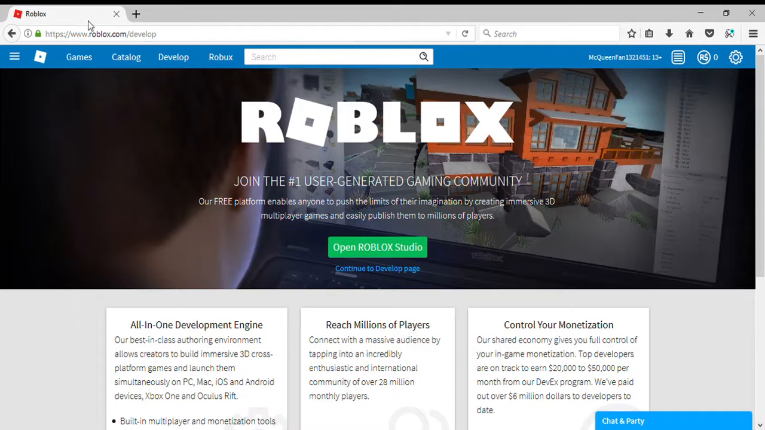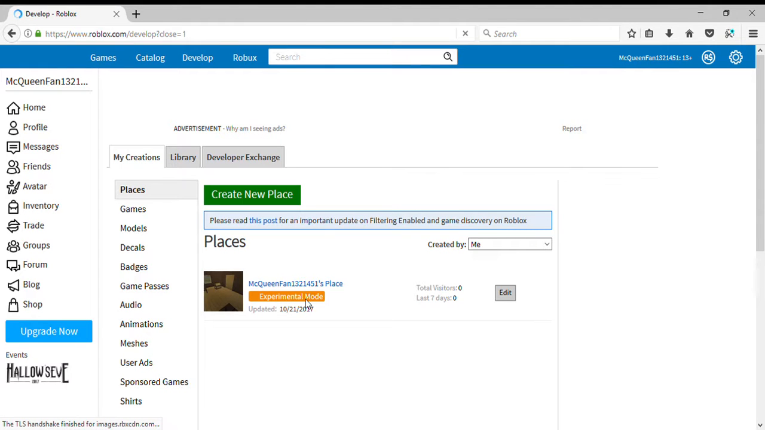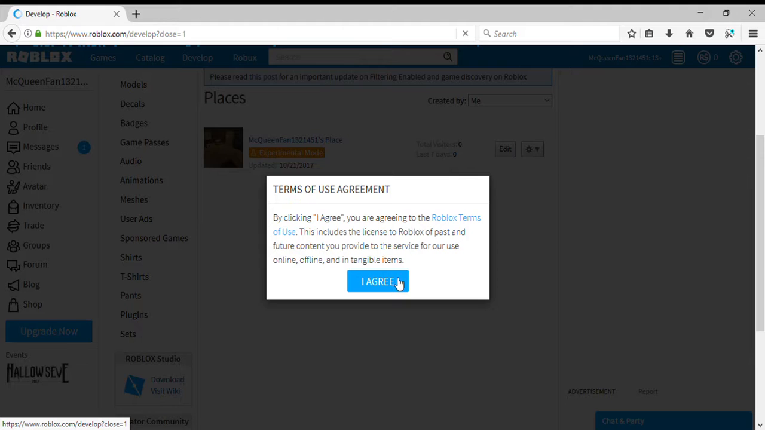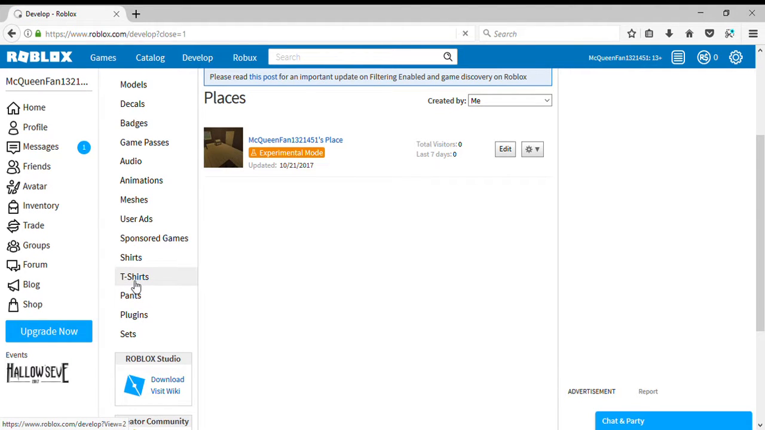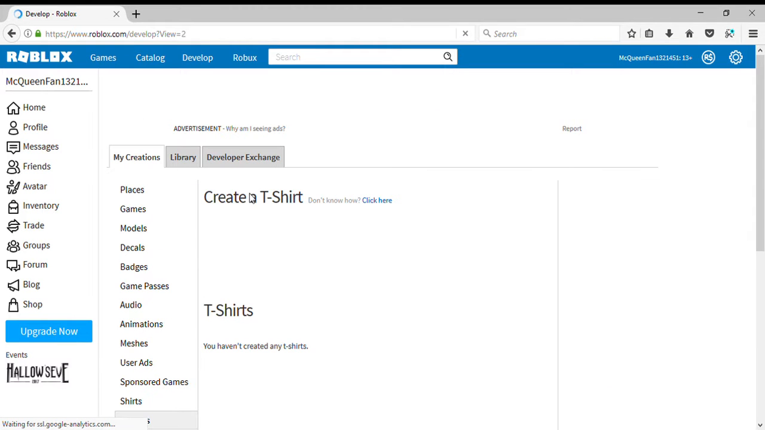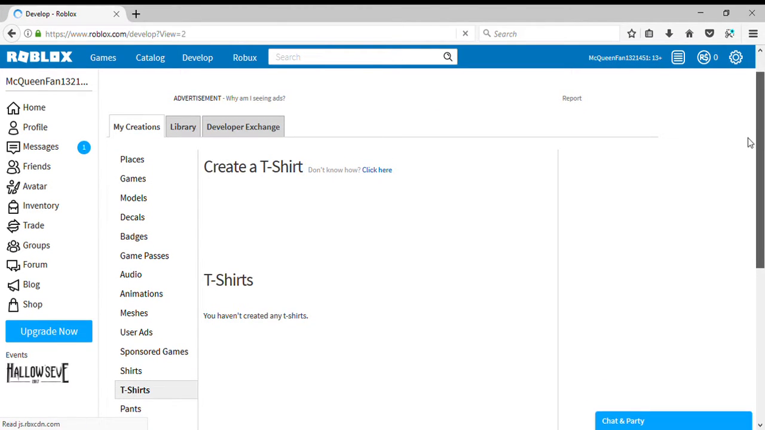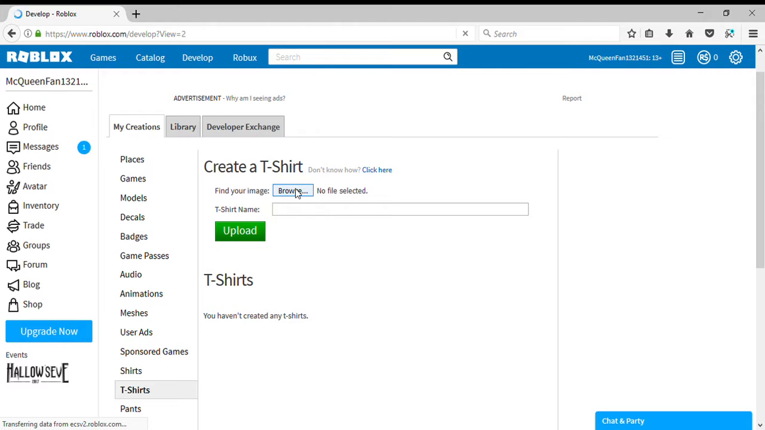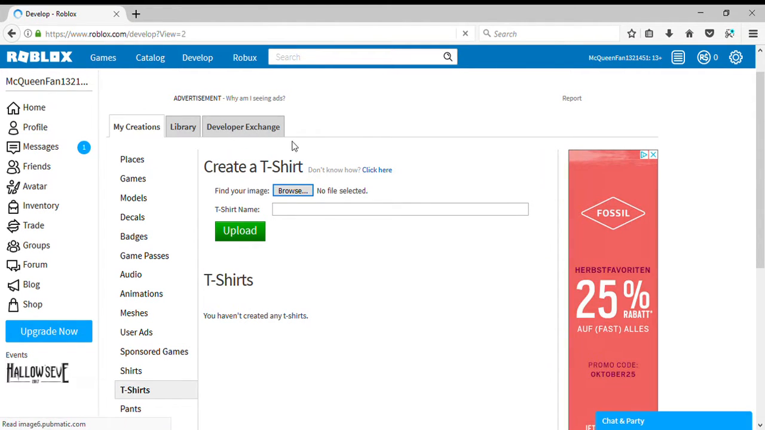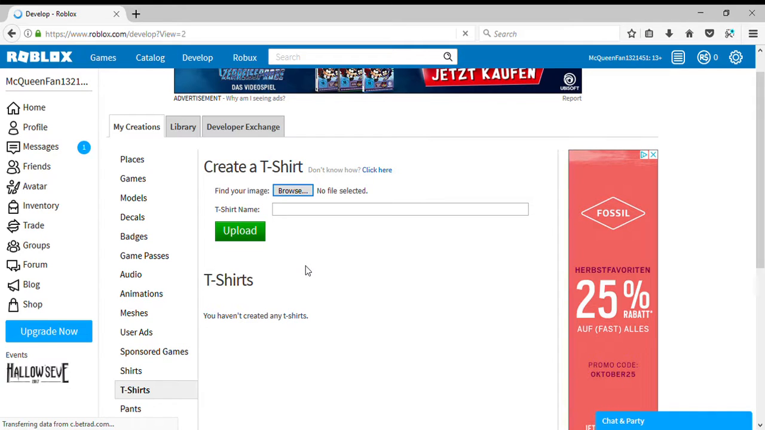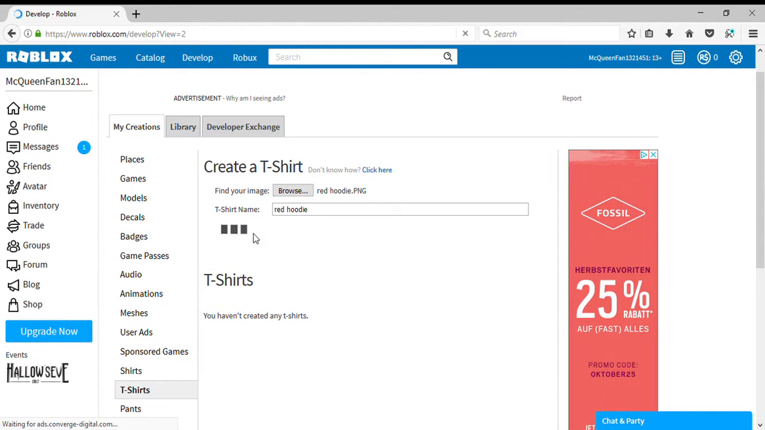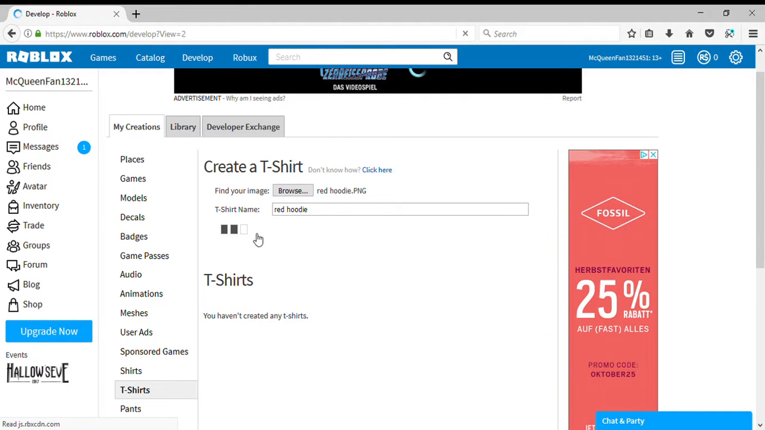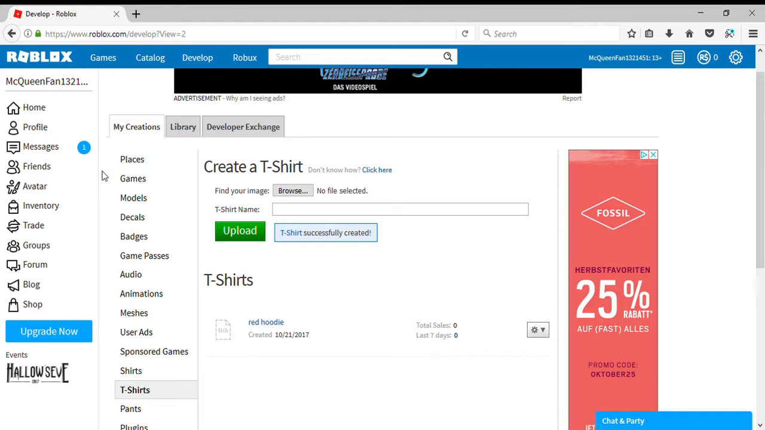Now we're gonna go to Roblox, continue to desktop page, develop page, my bad, and then you're gonna scroll down and you're gonna find, I agree, okay, this t-shirt. When you do that, you're gonna be left here, and then let this load. You're gonna go browse, and then go to pictures. Where did you save the snip? And then here it is. I'm gonna go Red Hoodie, and I'm gonna go open. Now upload. Okay. T-shirt is safely uploaded.